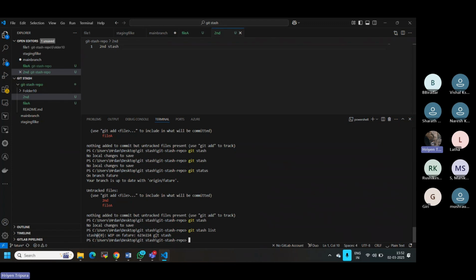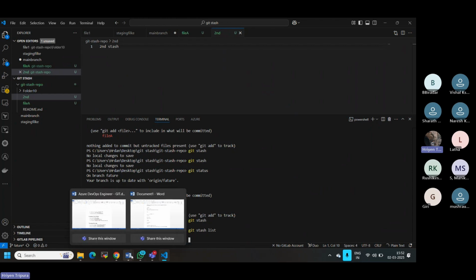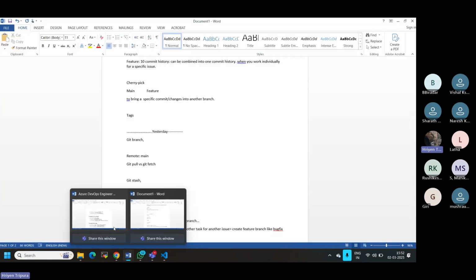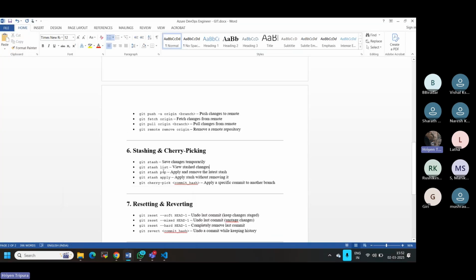Anyway, if you see, this is the ID as I told you. Now I want to start working on this one. Now if you see here, there are two things we have to do. One is git stash pop. What it does is apply and remove the latest.